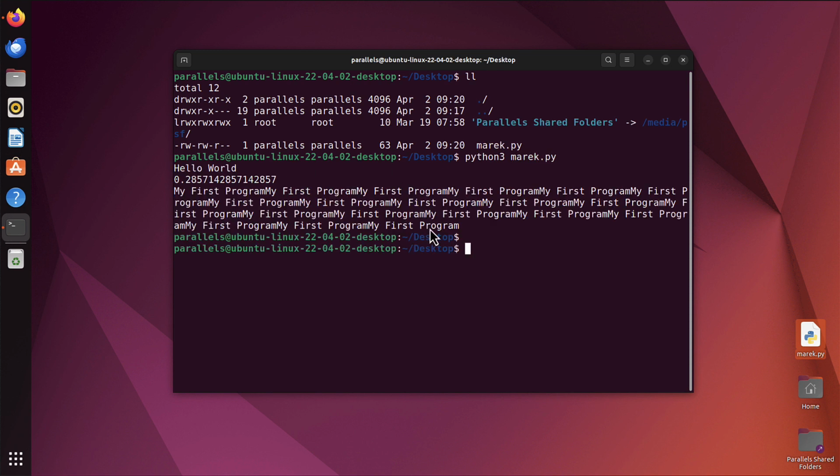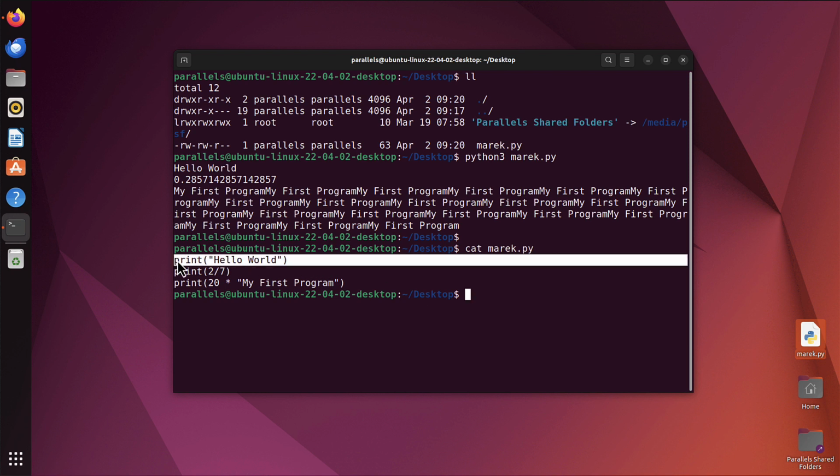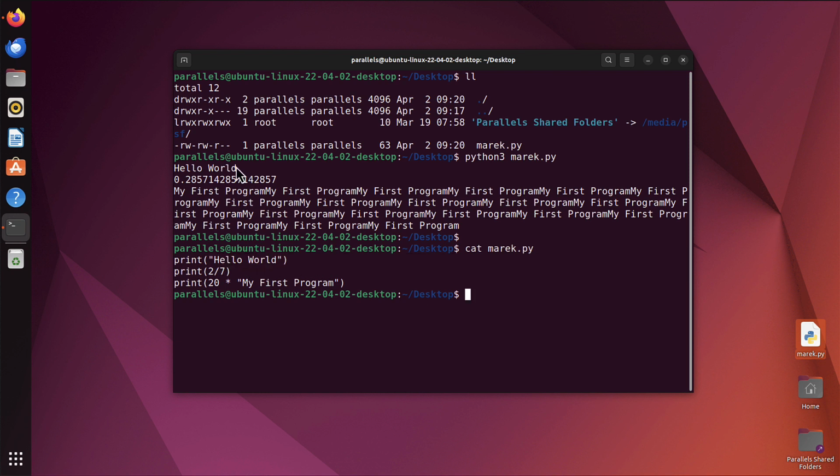I can actually, one second, run cat marek.py, and it will show me the commands, my program basically, so we can see it followed those instructions. It first printed hello world, then it divided 2 by 7, which is this, and then it printed 20 times my first program. Without spaces, we could add a space here at the end. I know, the formatting isn't perfect, but never mind.